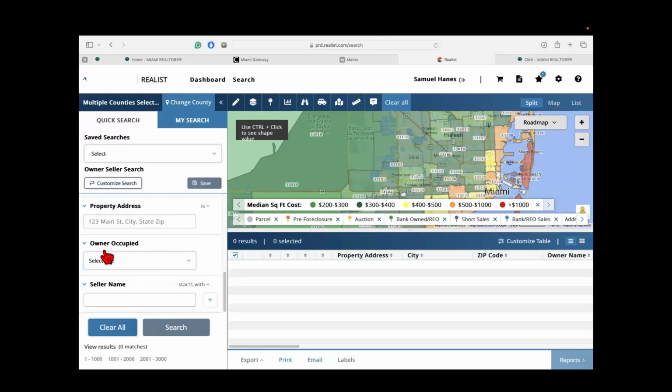And then this is what I wanted to show you. If we want to focus on those absentee owners, we can go under owner occupied, and I can tell the system, hey, no, I don't. I want to make sure that they don't occupy the unit. That way, if they want to sell it, they can. This is important right now when it comes to condos, guys.